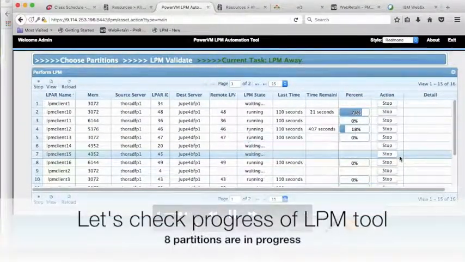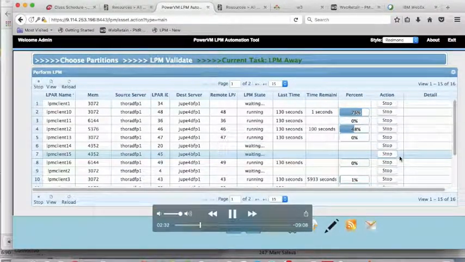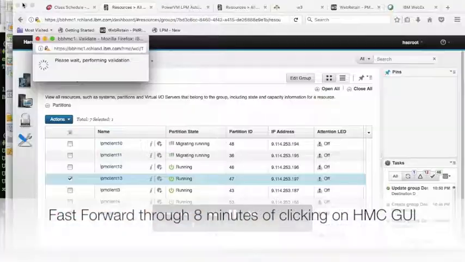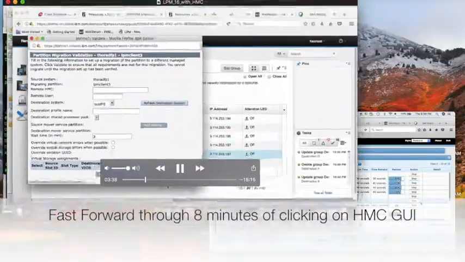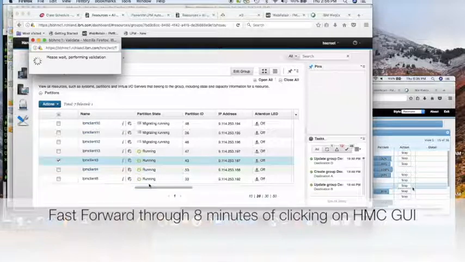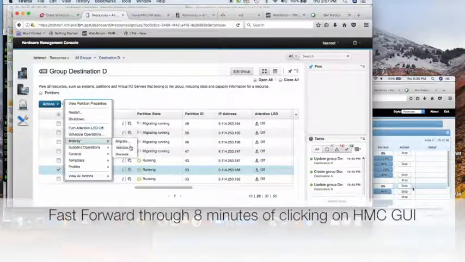Now let's look at the automation tool and see what's going on there. Like I said, we are now just watching the progress of LPARs being moved. There are 8 LPARs being moved right now, and we are updating the screen every 10 seconds to see how fast things are moving and to watch the progress of that. Now let's fast forward through 8 minutes of clicking on the HMC GUI, and we'll be checking the progress.